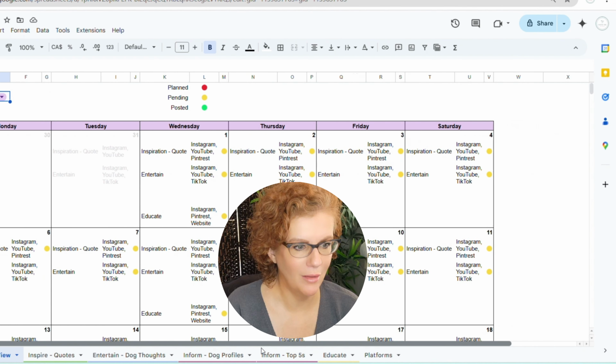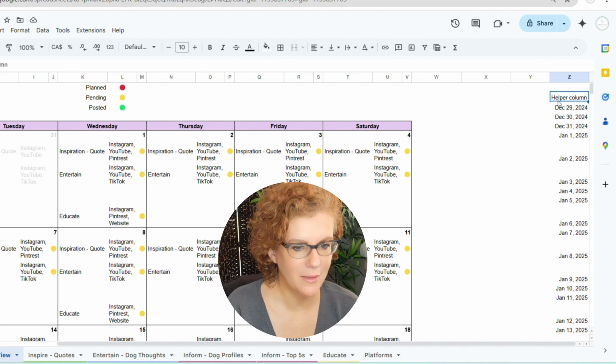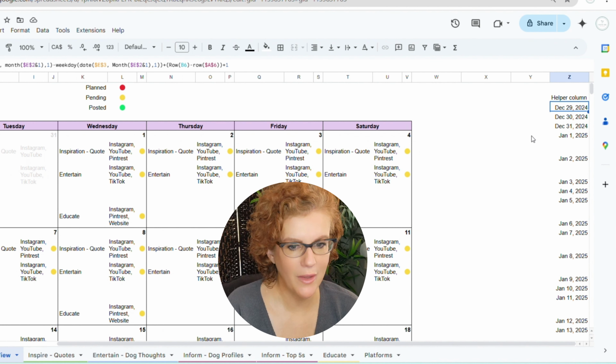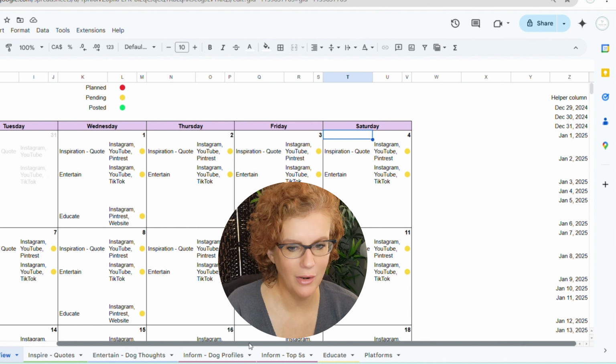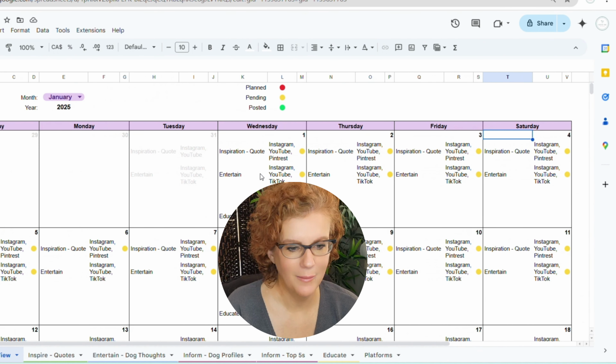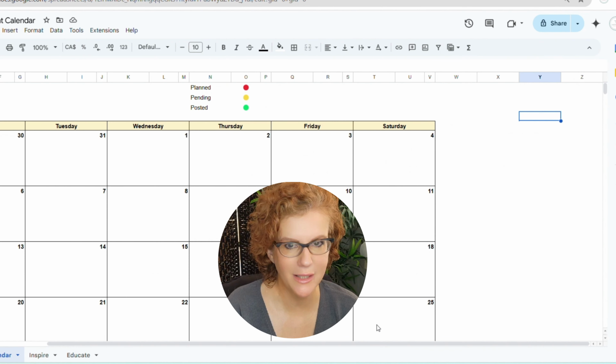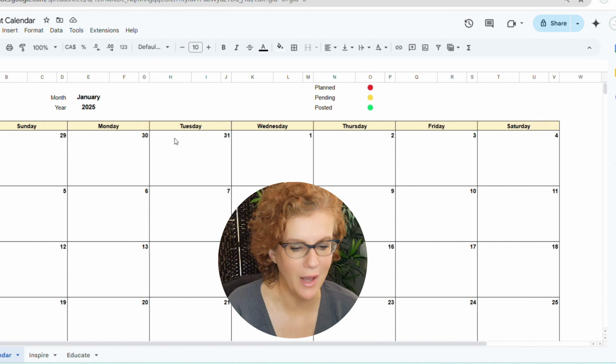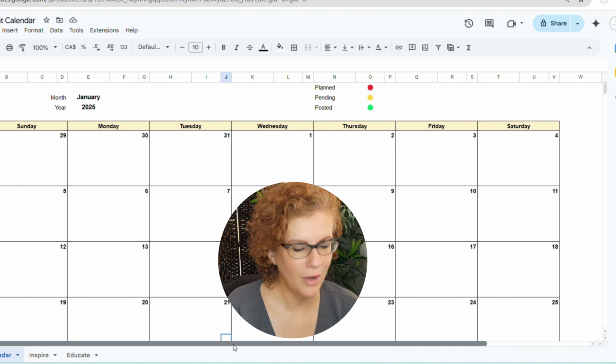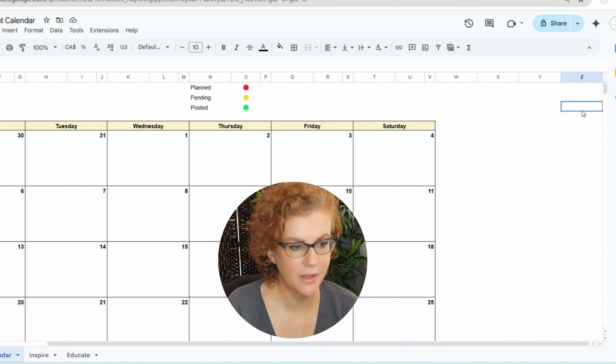There we go. Now, this is mine. You can see I have a helper column, and it has all of these dates. And this was the only way that I could figure it out. I actually have them in my calendar, but they're hidden. So this is the kind of stuff that you're not going to see in some of those free downloadable content calendars, these kind of hidden fields or whatever. So right here, we'll just call this our helper column as well.